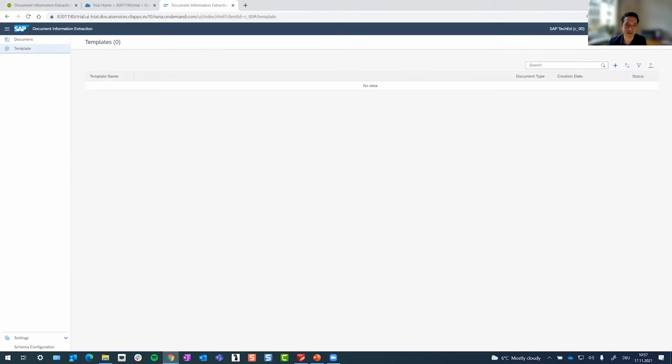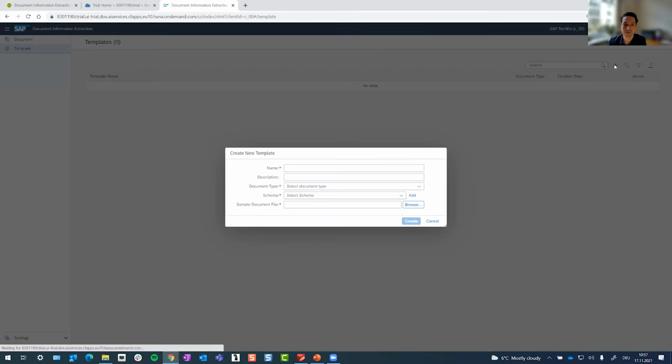In my case, there are no templates there yet. So what I need to do is go through a similar procedure to what Karthik was showing for the purchase order document type, which means I need to create a new template. In this dialog window, I'll be asked to provide the name. So I will call it custom POA template. I can provide some description.